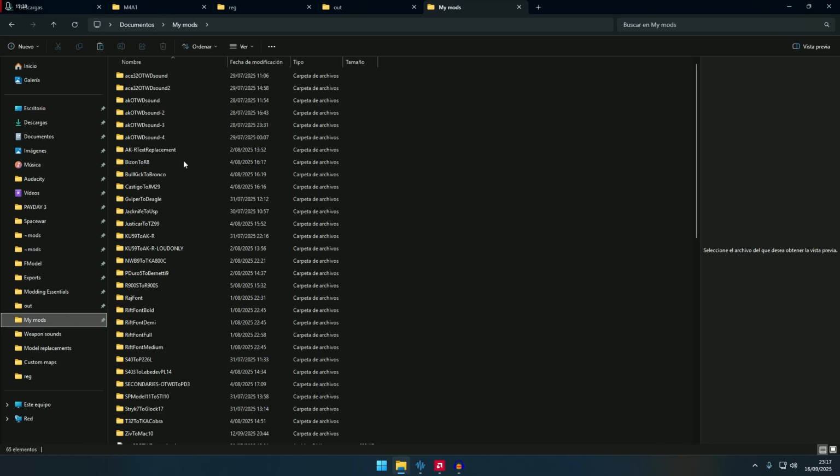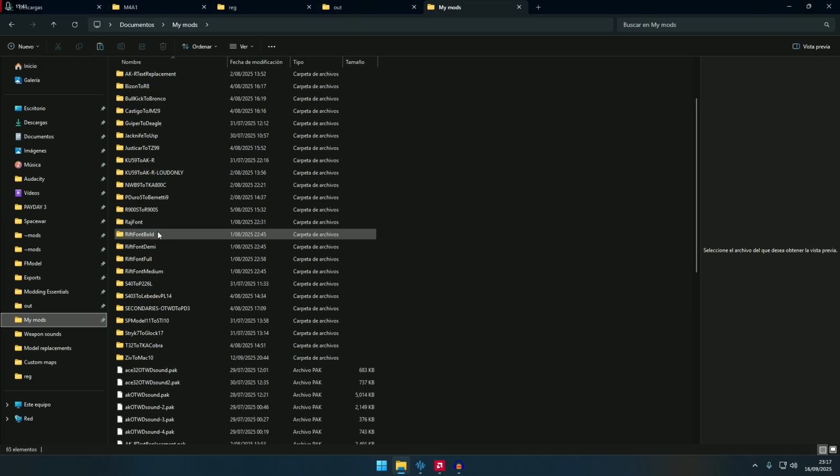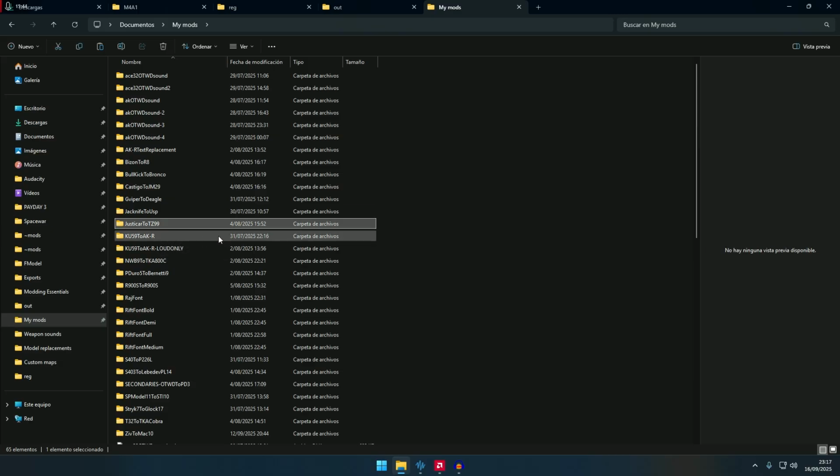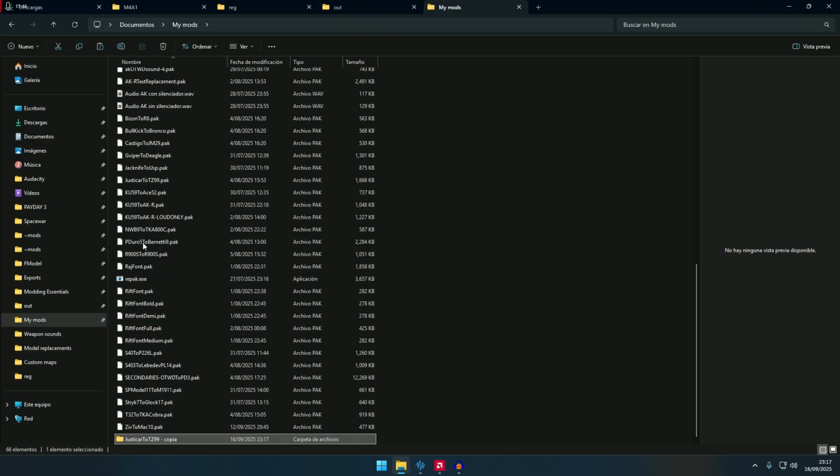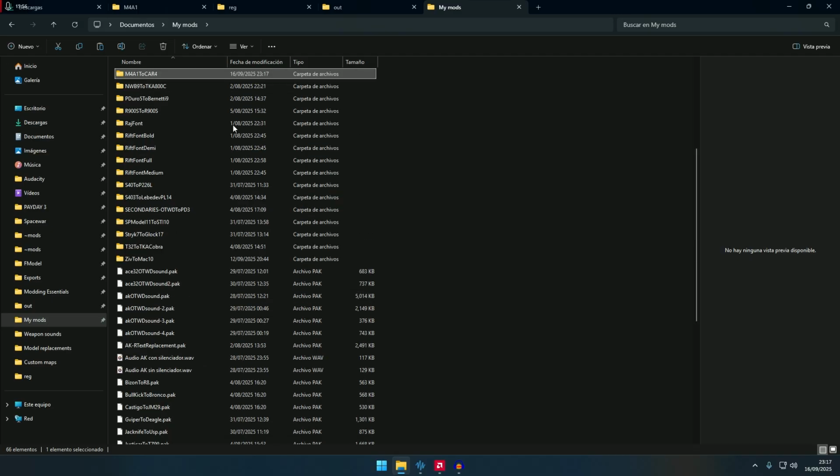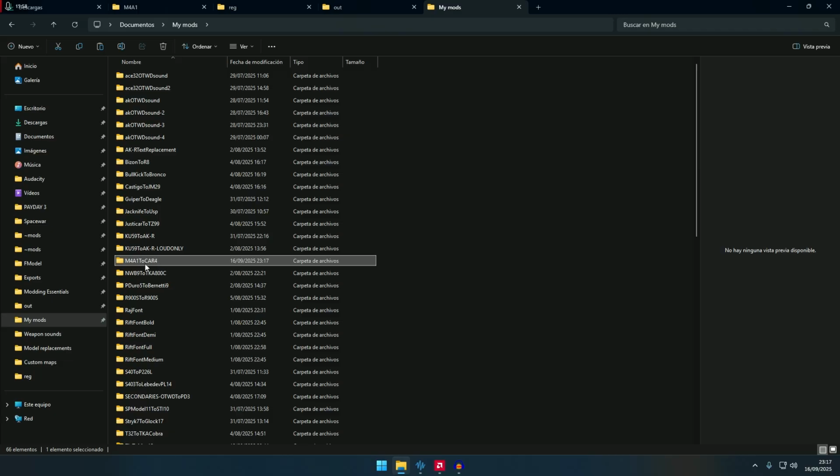You are going to create a new mod folder. Important. I'm going to create just a copy of this folder, for the M4. Okay, important. The folders you create have to have the same folder structure as the game.